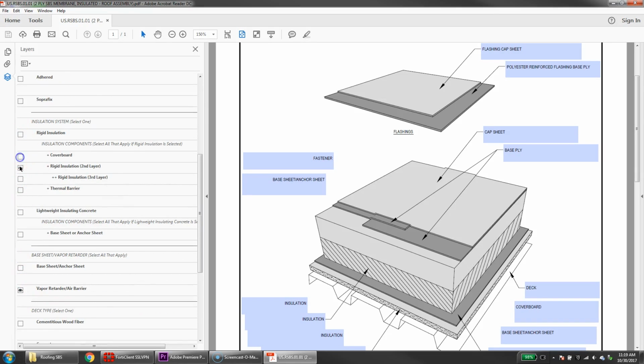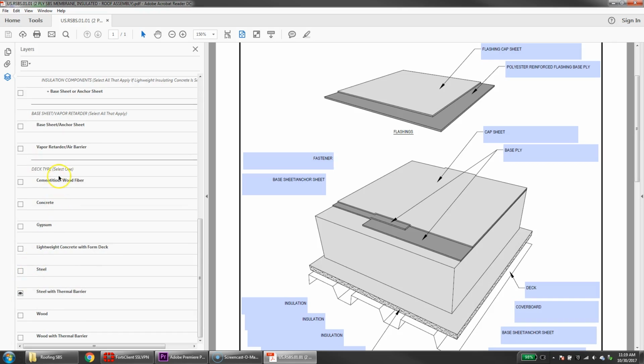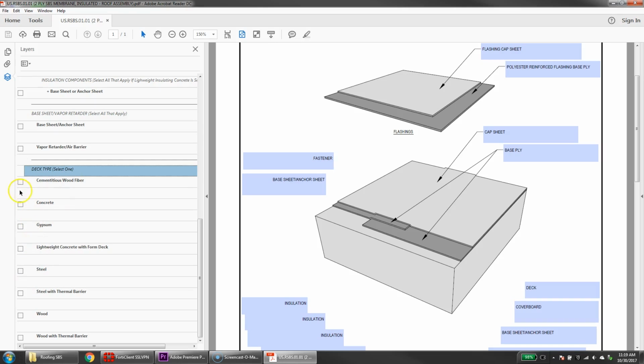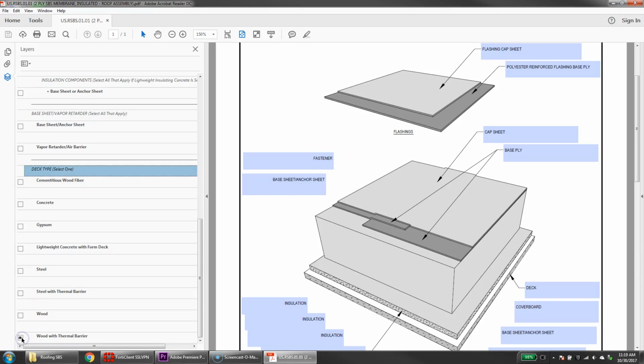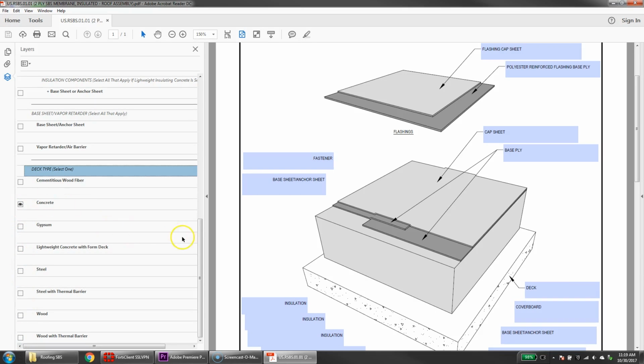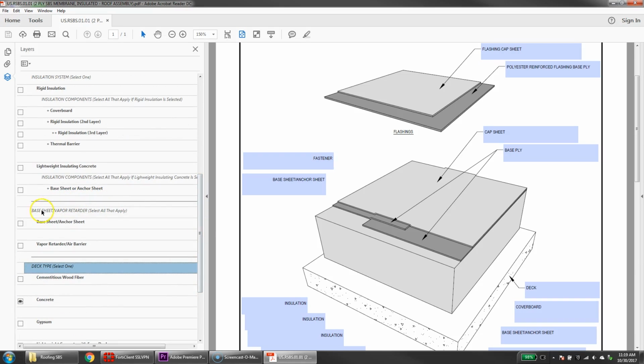At the bottom of the Layers panel, select your deck type. Please note, you're instructed to select one. Our deck choices are cementitious wood fiber, concrete, gypsum, lightweight concrete with form deck, steel, steel with thermal barrier, wood, and wood with thermal barrier. The next section includes options for base sheets and vapor retarders. These layers are only selected if they apply to the roofing assembly.